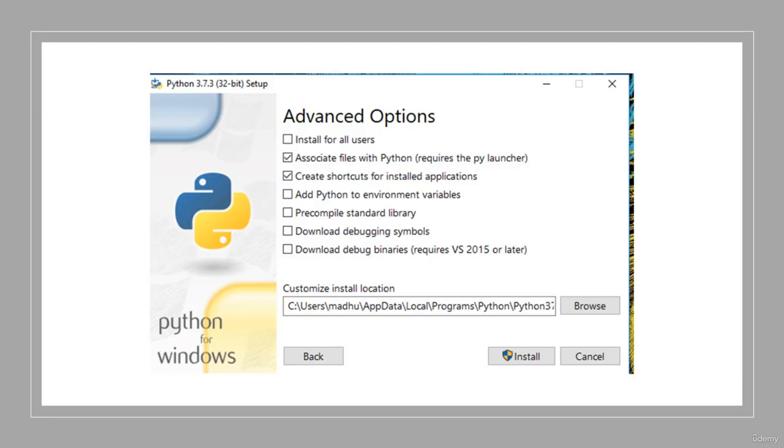So here you select the Install for All Users and Add Python to Environment Variables checkboxes. So optionally here, you can select the associate files with Python, create shortcuts for installed applications, and some other advanced options here, but you got to make note of the Python installation directory displayed here in this step, because you're going to need it for the next step. So after selecting the advanced options, then you click Install to start the installation.